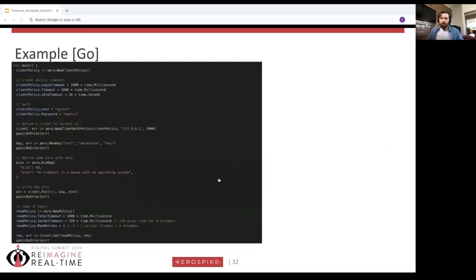Here's an example in the Go client, in case people want to go back and have a look at this later in a different language. It's the same example though.